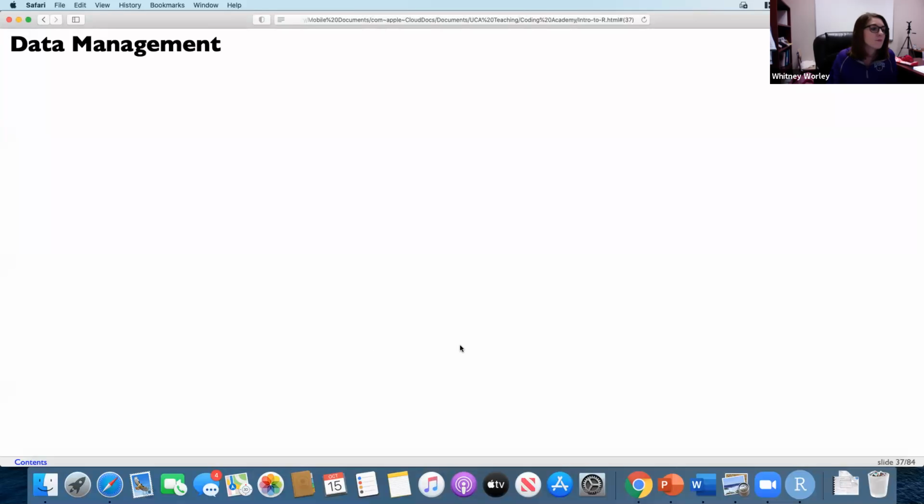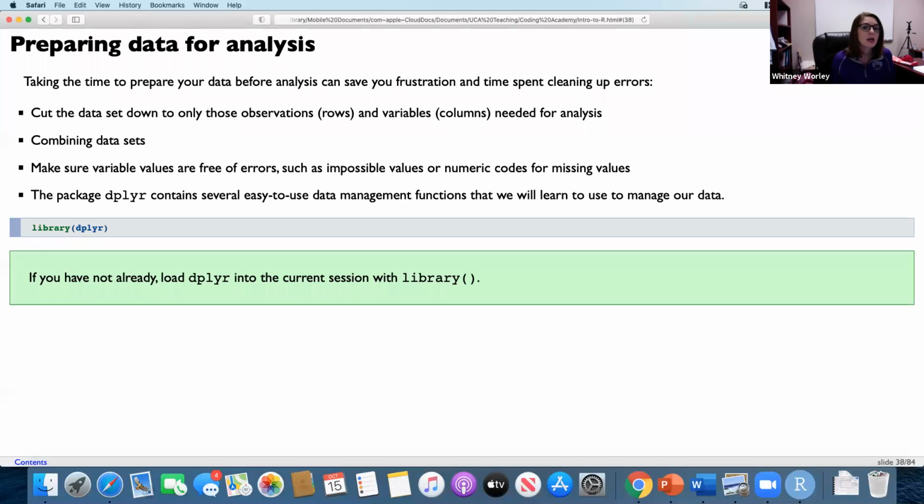Now, what if I need to manage my data? Like, what if I need to do some sort of calculation or reorganization, anything like that? Well, the first thing we have to do is prepare our data to analyze it. This is one of the hardest things in data analysis, making sure your data will actually do what you want it to. So some ways that we can save ourselves some frustration and time: first, we might want to cut the data down to the information that we're actually going to use.